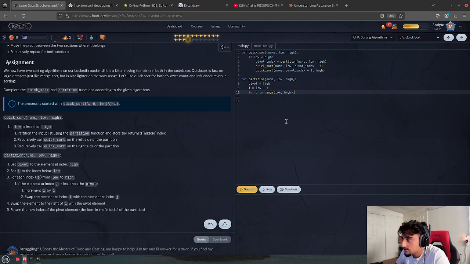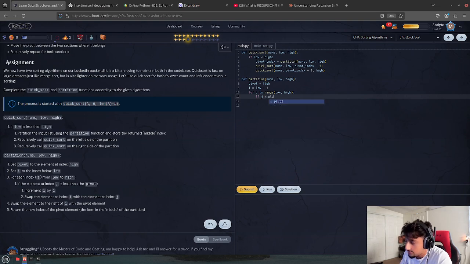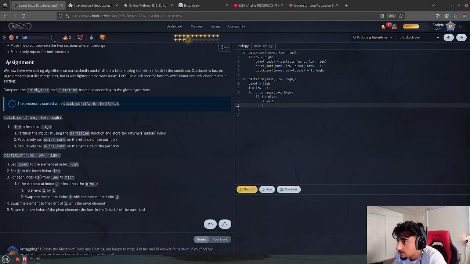If the index j is less than the pivot, we want to increment i, so i plus equals 1, and then you swap i with j. Swap index i with j. Got it.